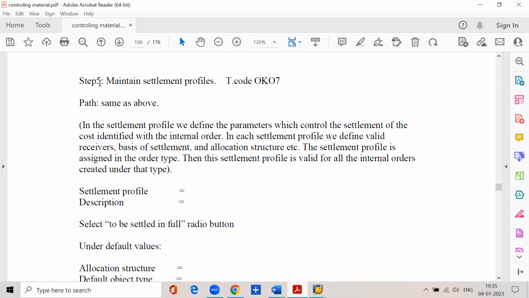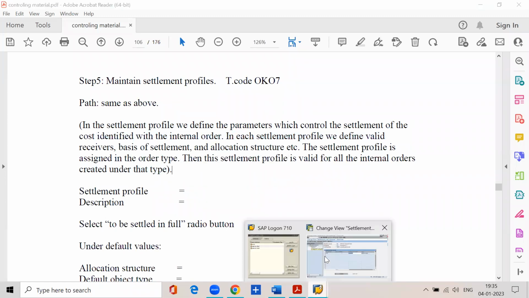Then maintain settlement profile. Here, in the settlement profile, we define the parameters which control the settlement of the cost identified with the internal order. In each settlement profile, we define the valid receivers, basis of settlement, and assign allocation structure, etc. The settlement profile is assigned in the order type. Then the settlement profile is valid for all the internal orders created under that type. Again, while doing the step, I will explain. Path is same as above.